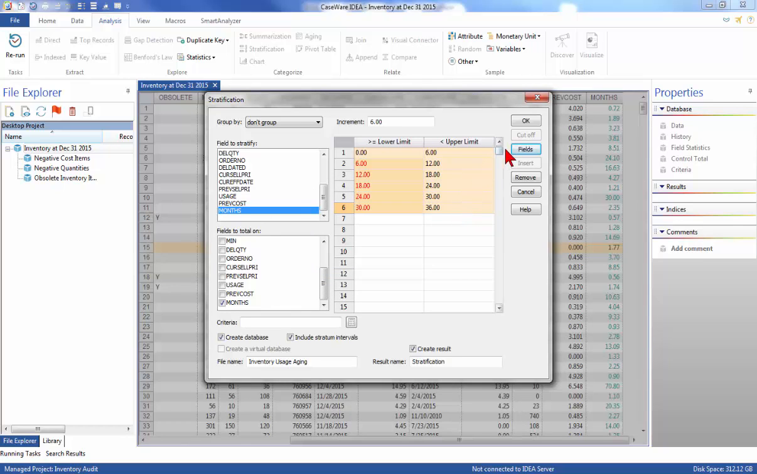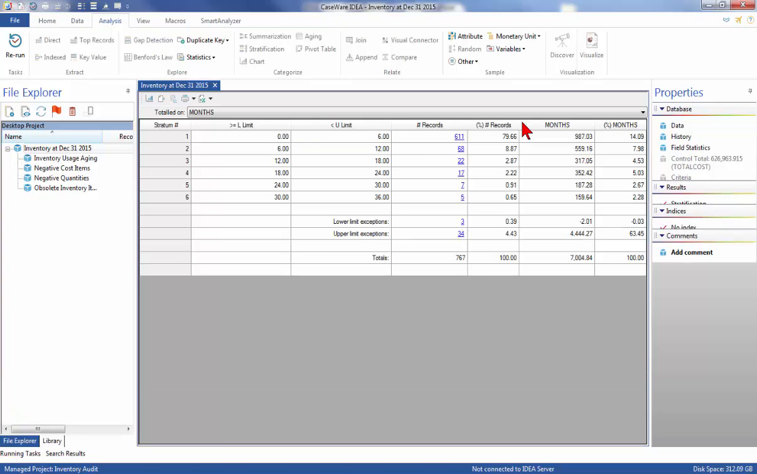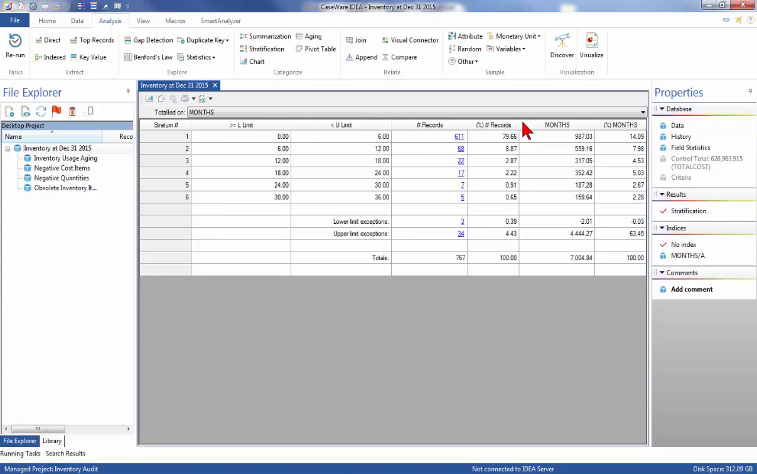And then note the number of records in each stratum and also that there are upper limit exceptions, or items with greater than or equal to 36 months inventory in hand. View the items with greater than or equal to 36 months inventory in hand by double-clicking over the upper limit exceptions results and selecting Display Records. Once you have inspected the records, click Done to return to the results output.